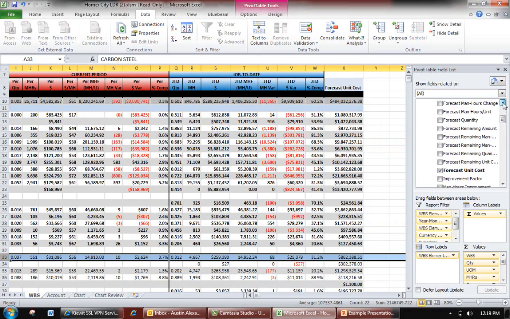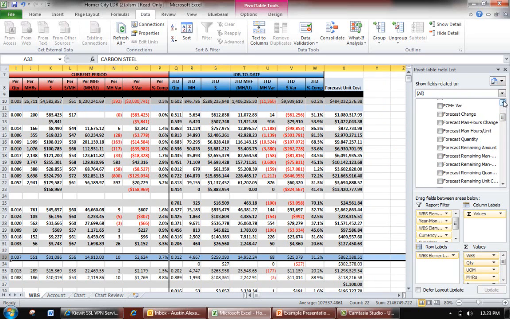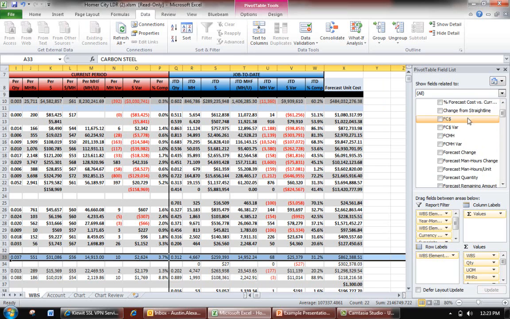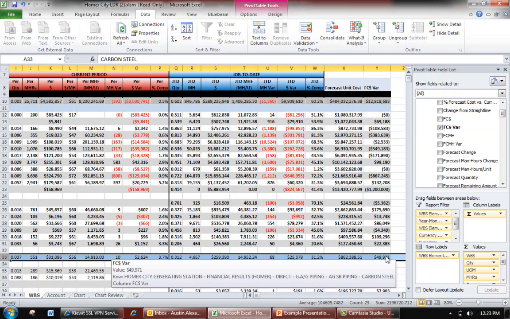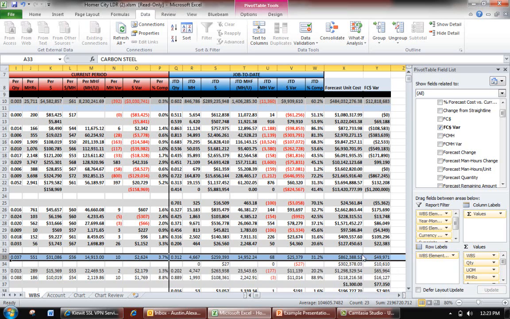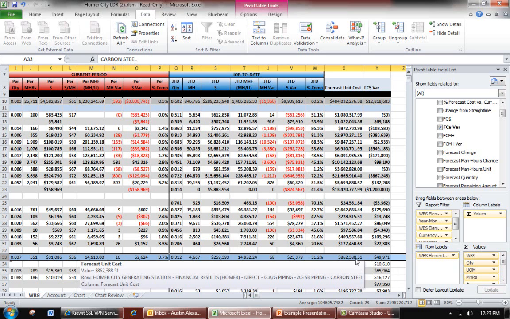So let's see. If I scroll up here, I can do the forecasted cost variance. So we can see that, and it should be about $50,000. So once that pulls in, you can see that's correct. It's about $50,000 between what our forecasted final cost is and what our forecasted variance is.